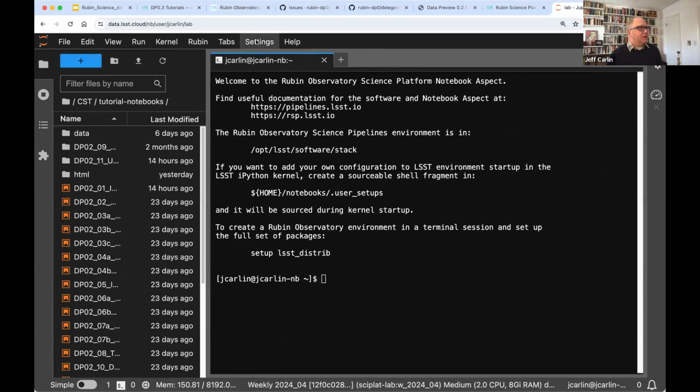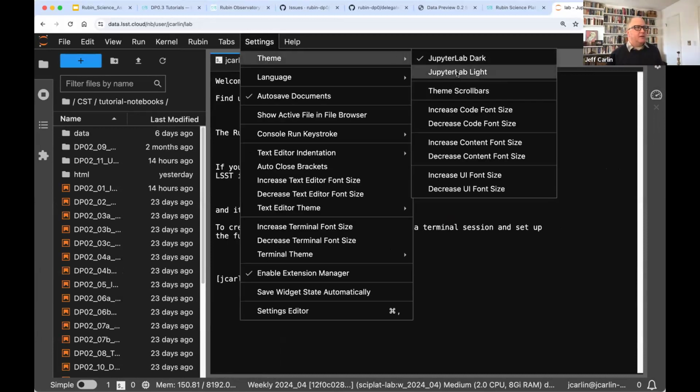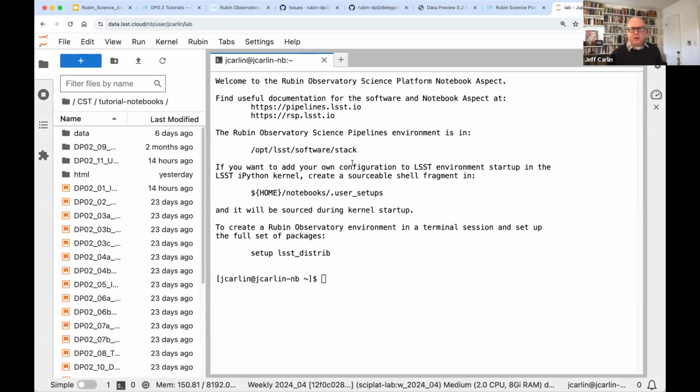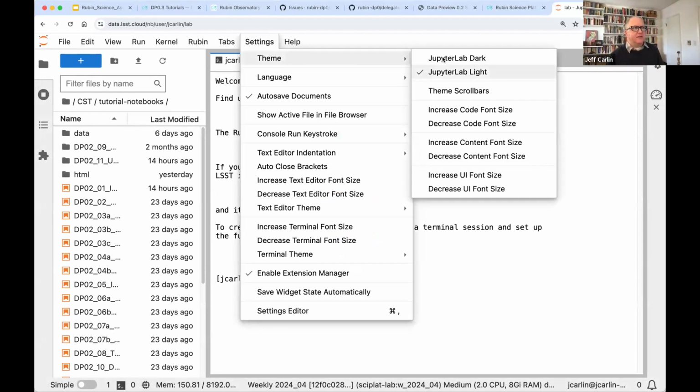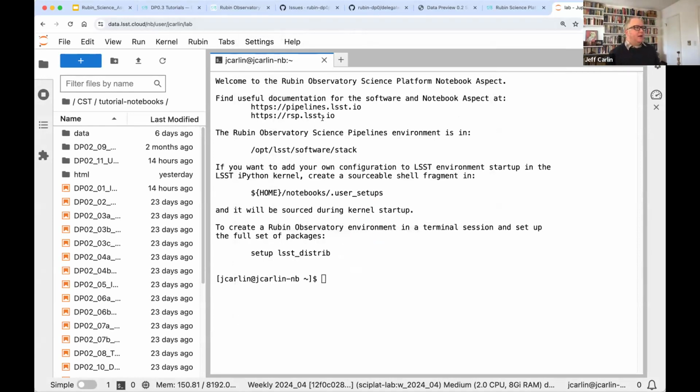So actually, let's put it in light mode. It will not be in dark mode by default. That was just in the settings. You can change to dark mode, which I often use, but we'll put it in light mode.